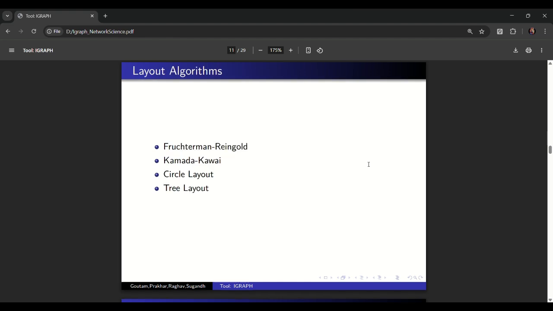Layout algorithms. Layout algorithms in iGraph help determine how the graph will look when visualized. Some popular ones include Fruchterman-Reingold, which is a force-directed layout where nodes repel each other while edges act like springs, helping spread out the graph evenly.